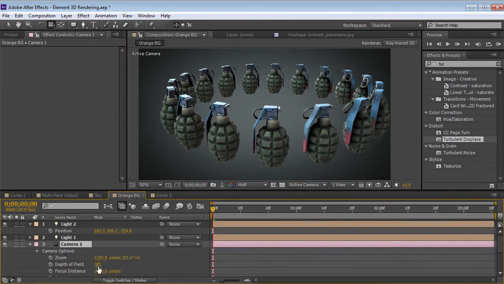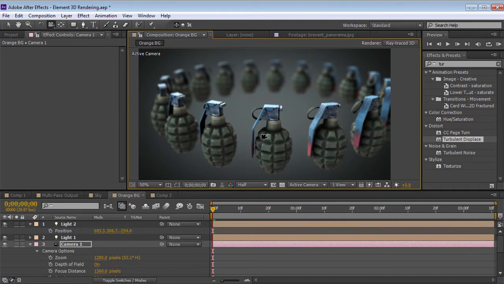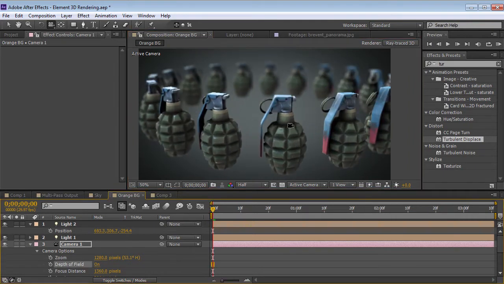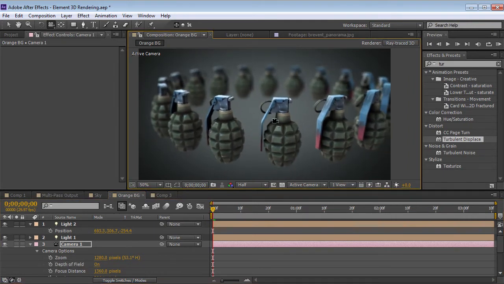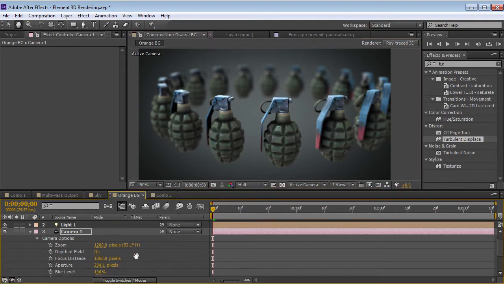Now, another really important feature is depth of field. So we'll go and turn that on. Now, the one thing about depth of field is that it does slow things down a little bit, but in most cases, you want to turn it on at the end when you're ready to render. But the cool thing is that it actually interacts with the focus distance of the camera, so you can control it just by changing the camera settings.